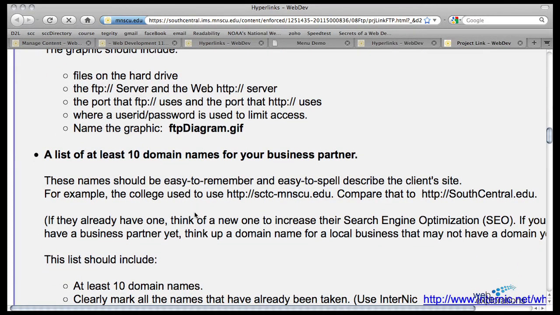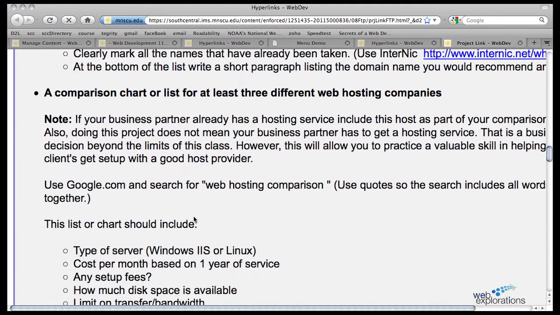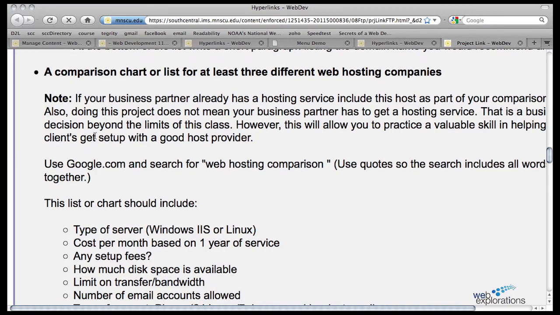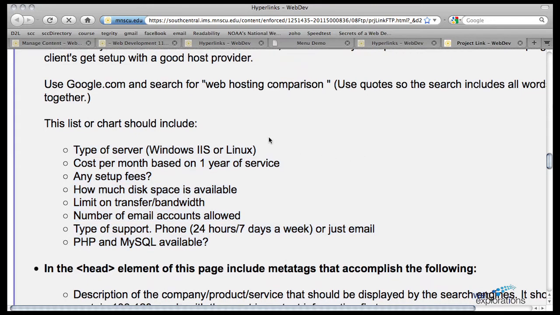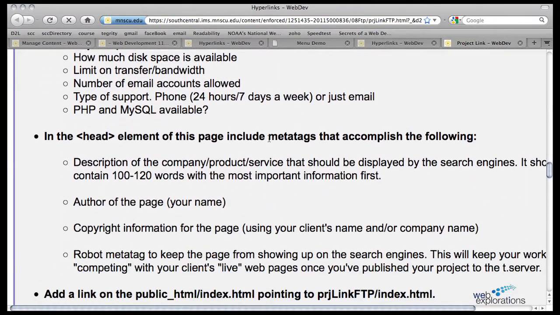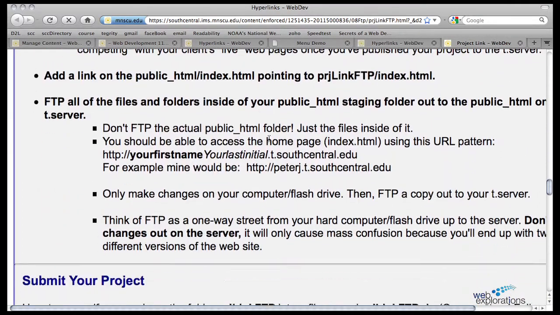We're also going to talk about domain names, and you're going to find out some good web hosting companies. And you'll do a chart of, let's see, 3 different web hosting companies, and you'll compare what they have to offer. It's not only price, but you need to compare lots of other things. And so that'll be plenty for you to do next week.